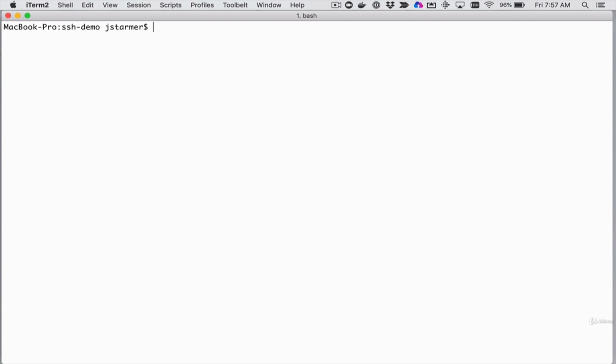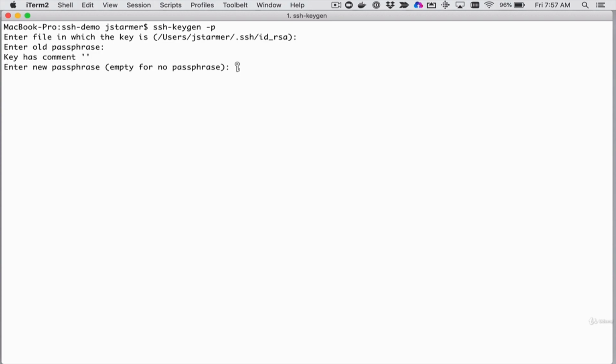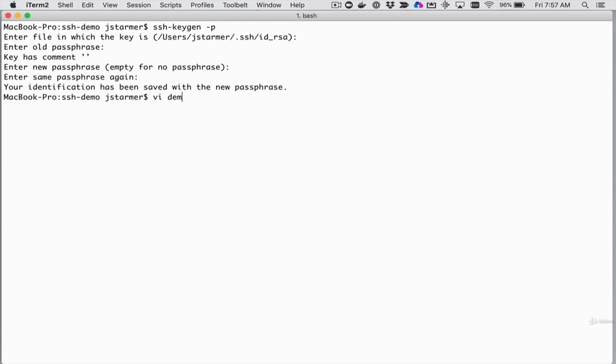What we can do though is change the password. And now it's going to ask me where it is. It's in the default directory here. We enter the old passphrase. And now we have the option of saying no passphrase. So we're going to do that, repeat it. And now we have gotten rid of the passphrase. So now let's make a quick change to that demo file.